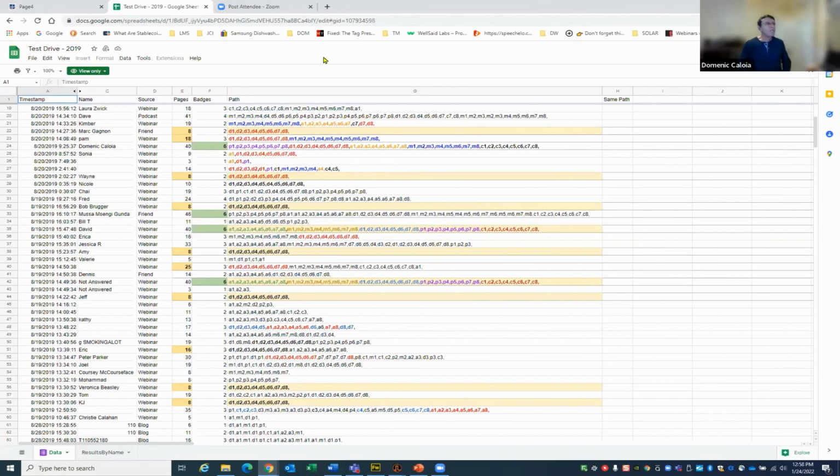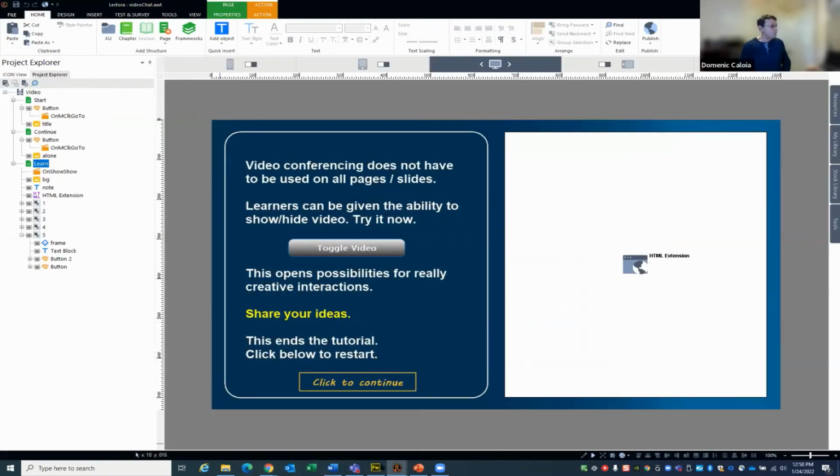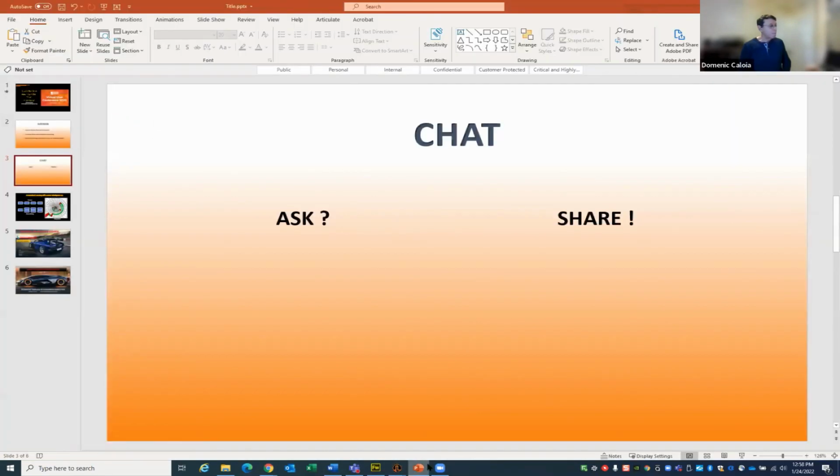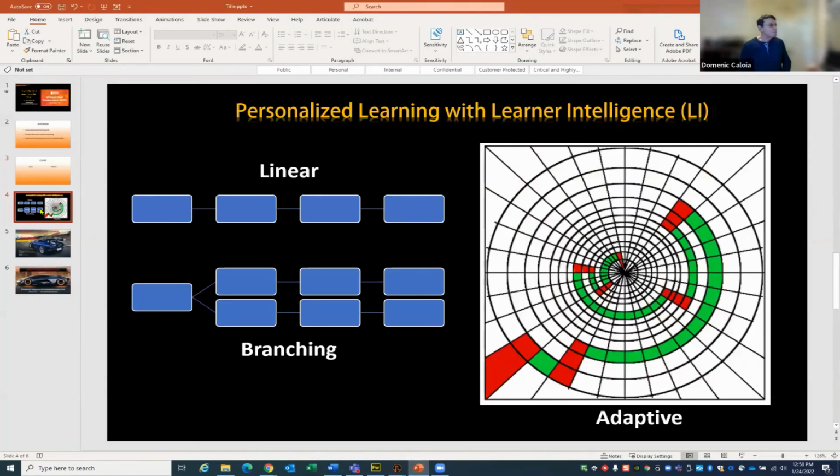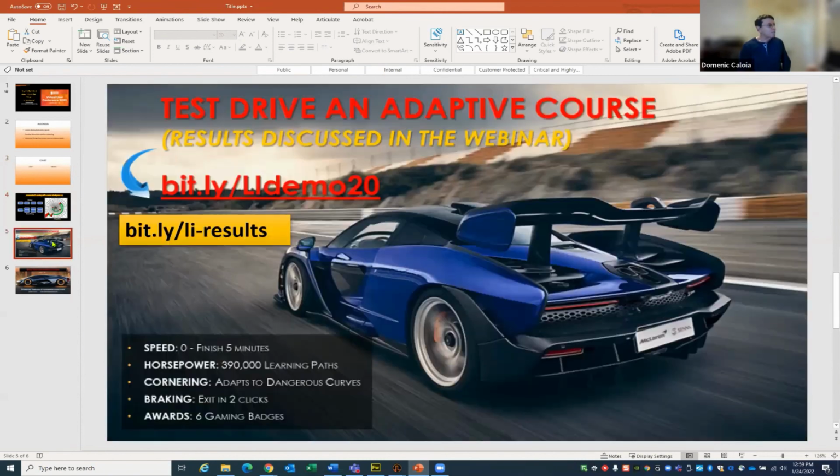So let me tell you how you can get more information on this. Go back to my PowerPoint. So this is what we're talking about, linear, branching. And when you have adaptive, there's so many different ways you could get from point A to that center, point B. But take down these links.